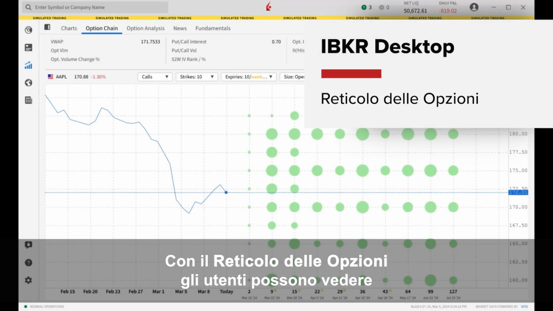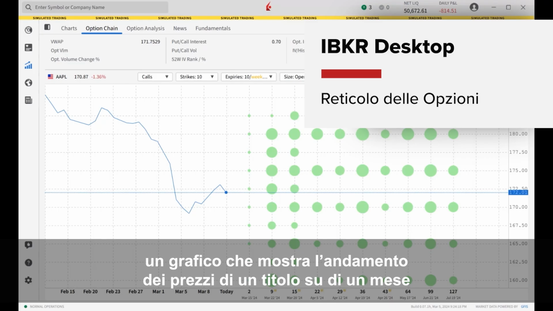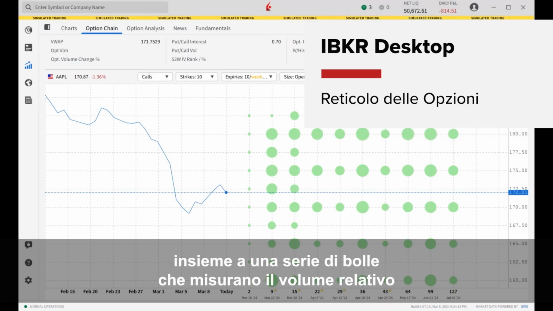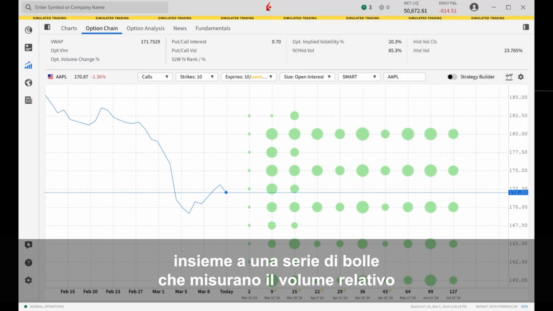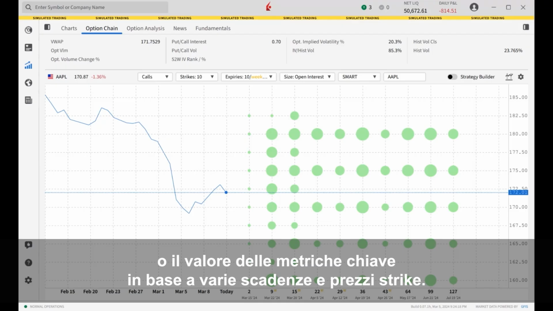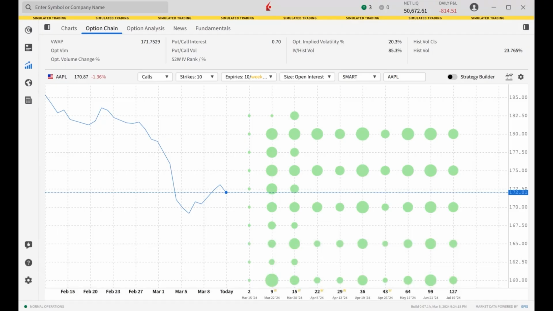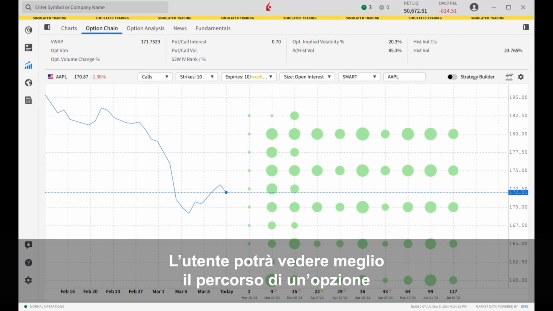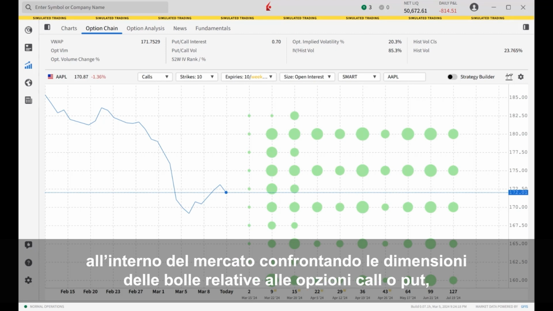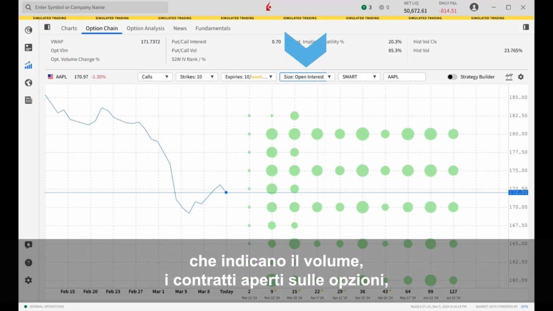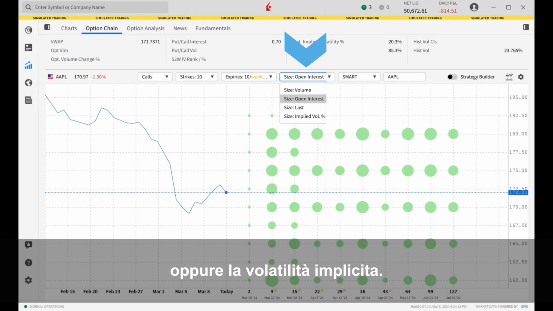The options lattice enables the user to view a chart depicting the 30-day price history for a stock alongside an array of bubbles measuring relative volume or value for key metrics across expirations and strike prices. The user may better visualize the footprint of option activity within the marketplace by comparing bubble sizes for calls or puts, indicating option volume, option open interest, or implied volatility.